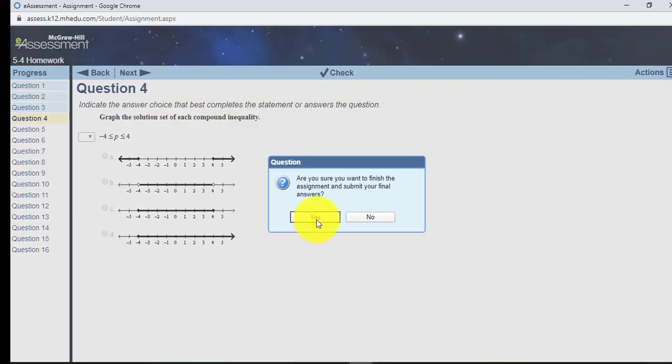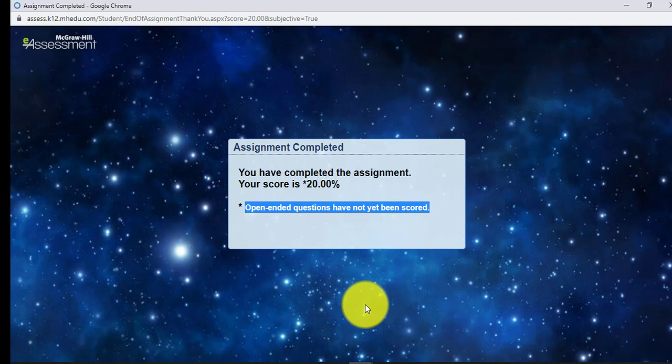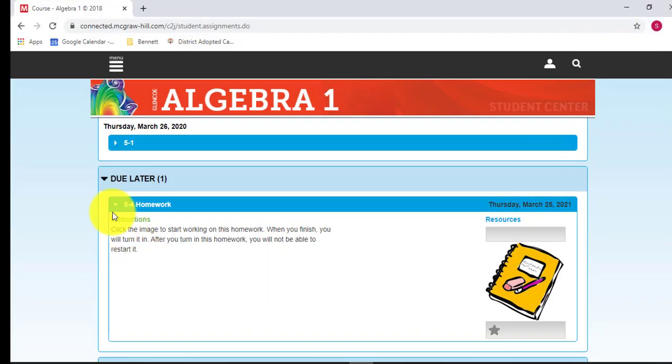At this point, I'm going to submit the answers. So when you're done and you're ready to submit, you hit finish, and it will tell you. Now, in this case, open-ended questions have not been scored yet. Those are ones that I have to come in and score once the deadline passes, whether they're right or wrong, and give the points assigned. There's 20% based off the answers I did answer. Those are going to be multiple choice or true-false questions.